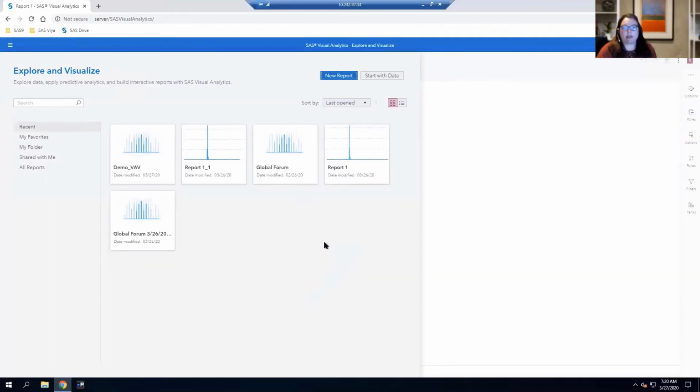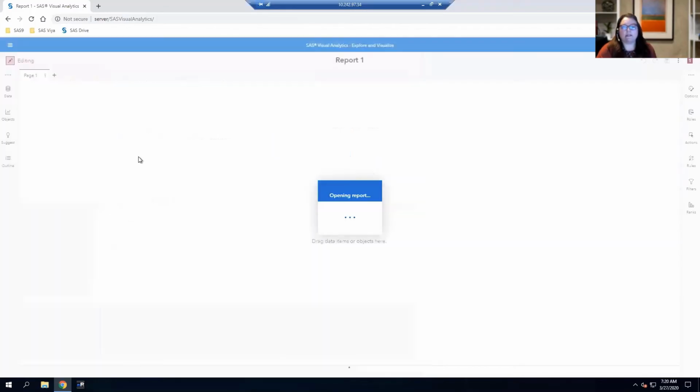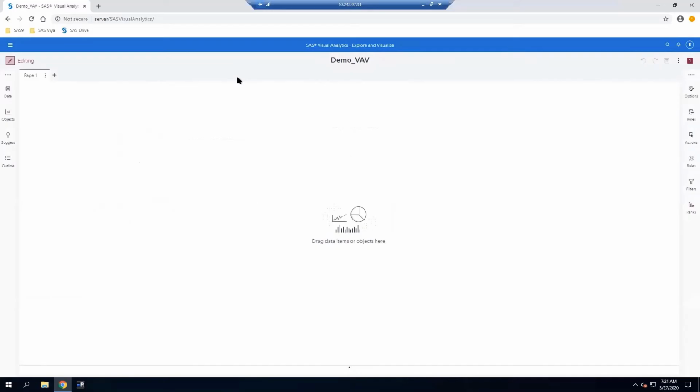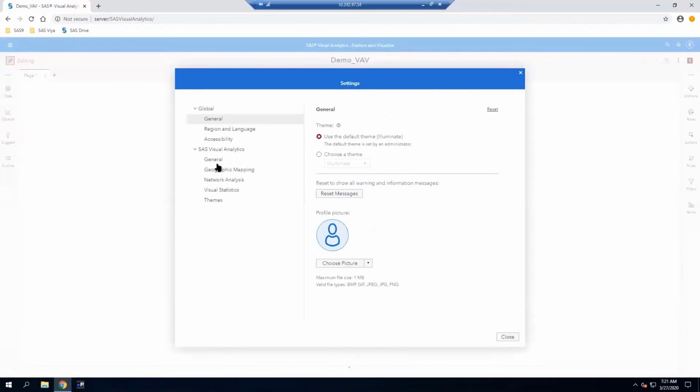So we're back in Explore and Visualize, and we want to start with our demo VAV report. So I'm just going to double click to select it. And let's start by modifying some of the settings. If I go all the way over in the far right-hand corner under the E, that's our login, I can go into settings. And then from settings, I'm going to go to the general under the SAS Visual Analytics.